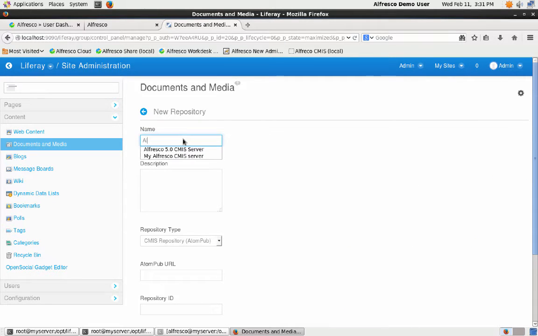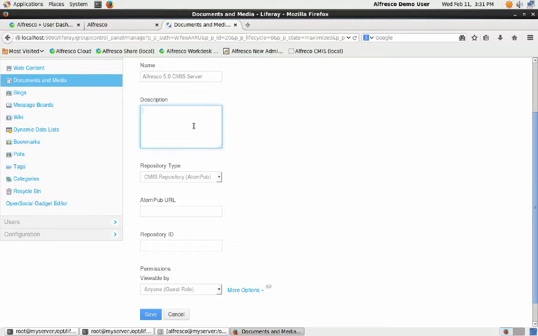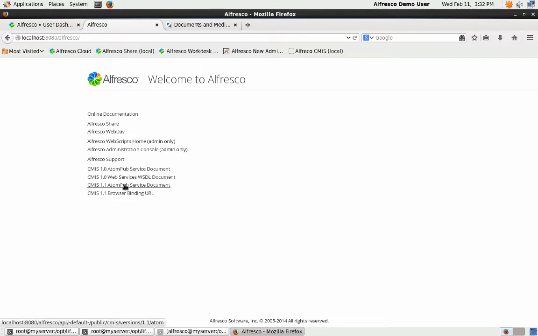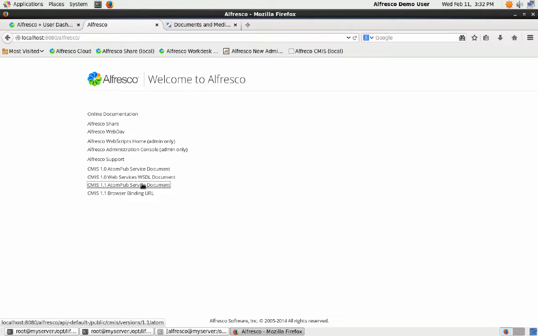Here we can add the Alfresco 5.0 CMIS server. You can write a description here and choose Atom Path or web services. I prefer to use Atom Path, and here I'm going to copy and paste the Atom Path service document URL, just in the Alfresco 8080 /Alfresco.